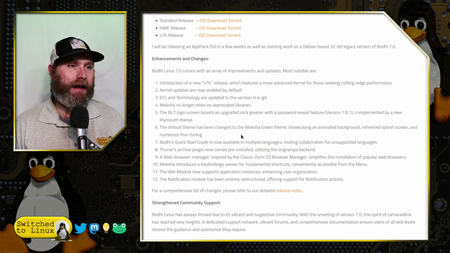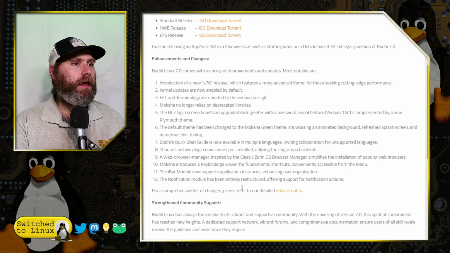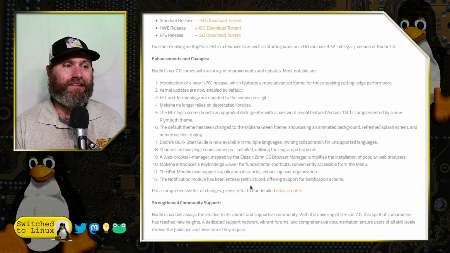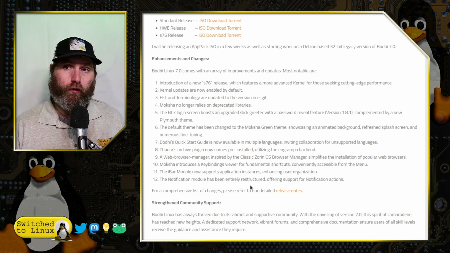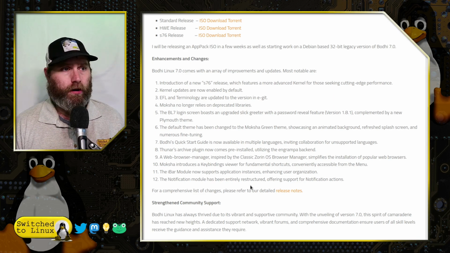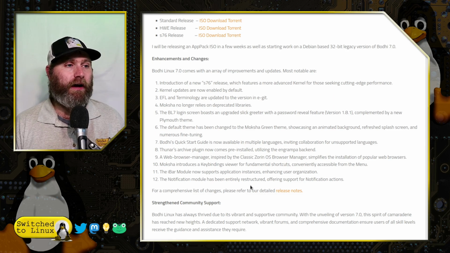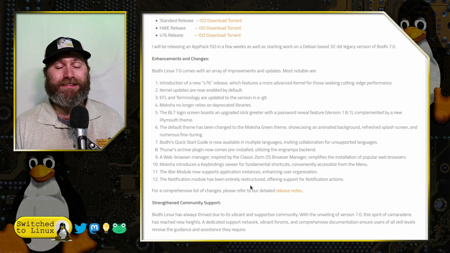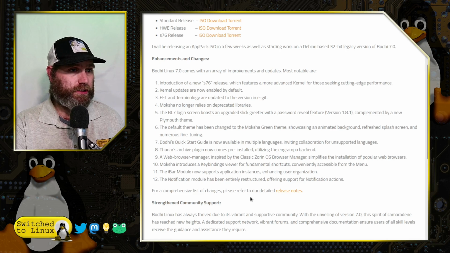The default theme has been changed to the Moksha green theme, showcasing the animated background refresh splash screen. Okay. And then they have a quick start guide. They have a Thunar archive plugin that comes pre-installed. And they have a web browser manager based on the classic Xorin browser manager. It simplifies adding your browsers, which is another one of these distributions that is giving us a lot of options for browsers. Although Chromium, not Chrome, but the open source Chromium, is the default browser that is installed. But there is a nice tool that you can use to install other desktop and web browsers you would like to use. They have key bindings for shortcuts and conveniently accessing the menu.